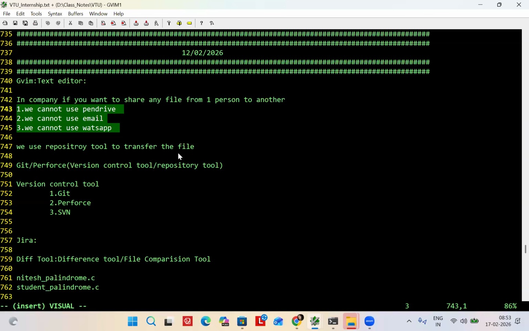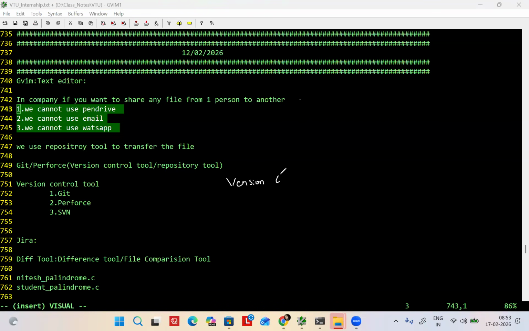In Git, your version control tool supports only text document kind of files. Is it clear?